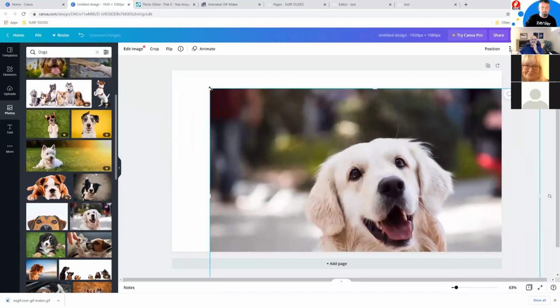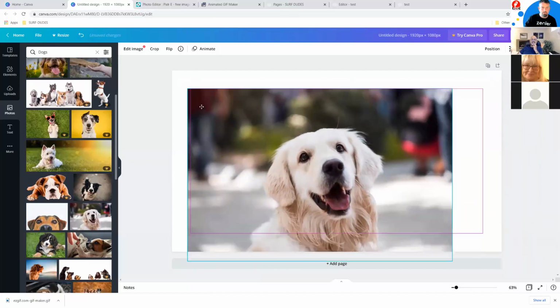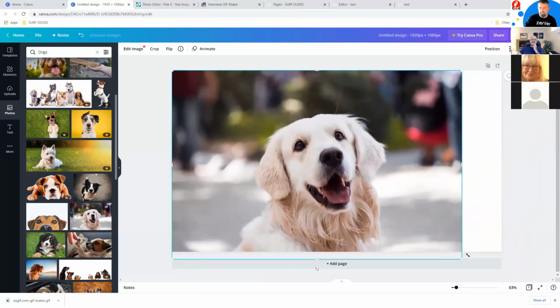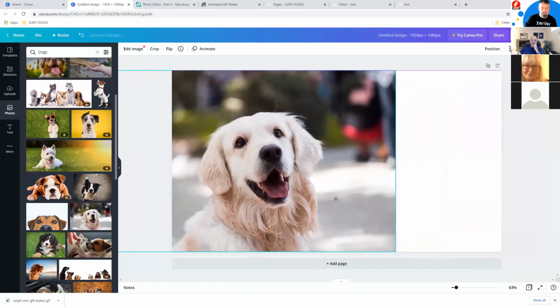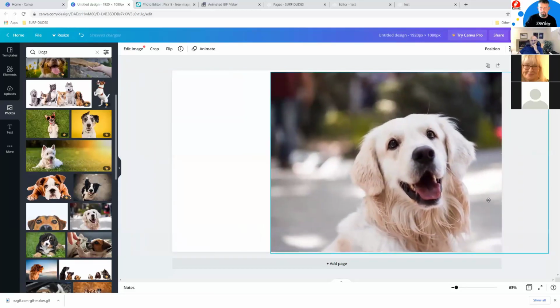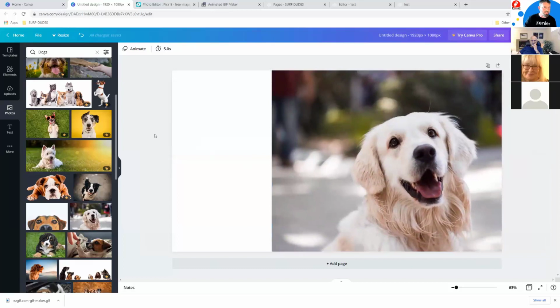And what you'll see is by the corners, I can just stretch it down, move it around. So I can get it to the size I want. So I'm going to say, right, I quite like it at that size. And I'm going to put him over here. And then I'm going to start to layer some stuff on top.